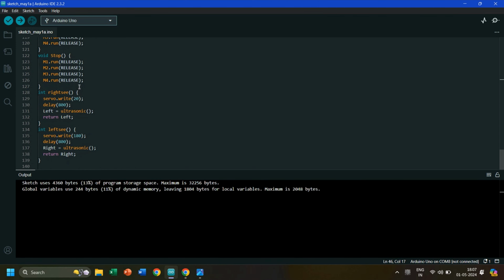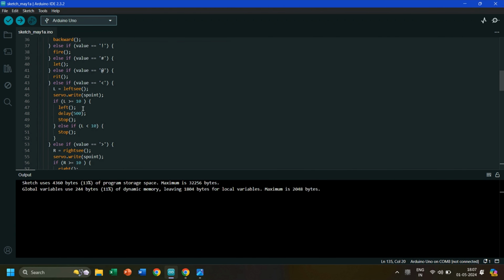Now let's look at what the left C function is. Left C is where the servo moves 180 degrees. That's why it is servo.write 180 degrees with a delay of 800 milliseconds, and it turns right to check to get to this point, the middle point. After left C has been done, it will check whether the distance forward and towards the left is greater than 10 centimeters, and if so, the tank will automatically move to the left.